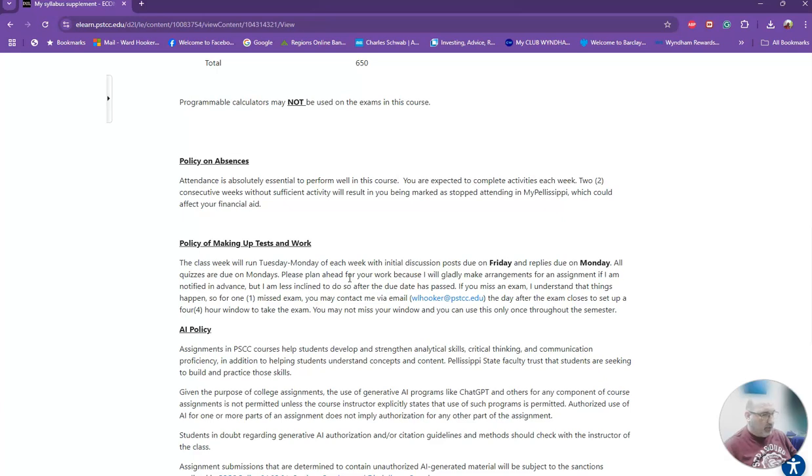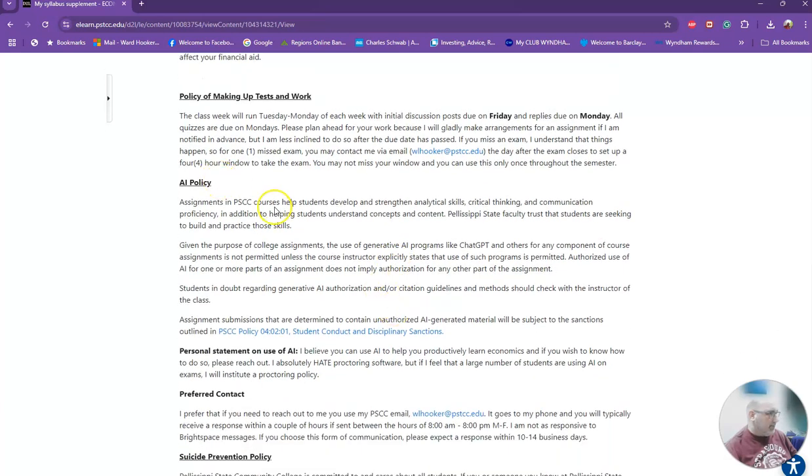It doesn't matter whether it works for me or not, but it has to work for you, because you cannot miss that 4-hour window. So this is what it's going to look like. Okay? You can do this once. After you burn it once, it will not happen again. All right? So, AI policy: assignments in the PSCC courses are developed to help you.